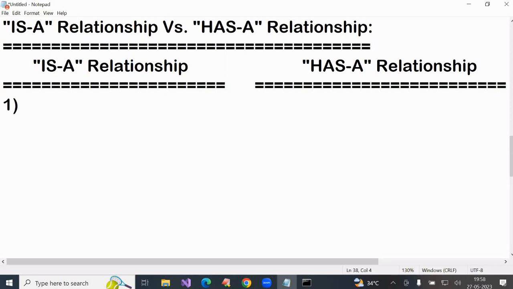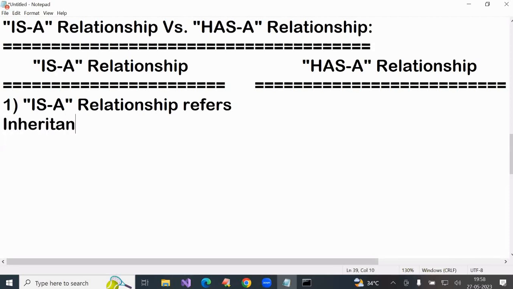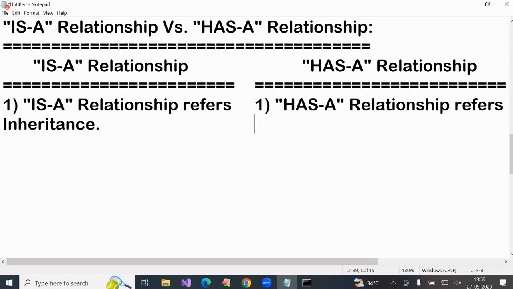Here, is-a relationship refers to inheritance. Is-a relationship refers to inheritance. Has-a relationship refers to composition.